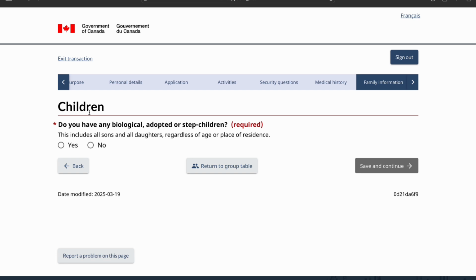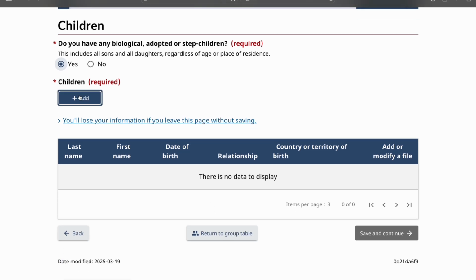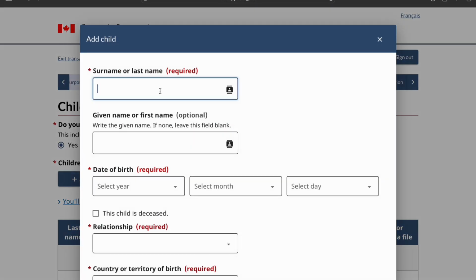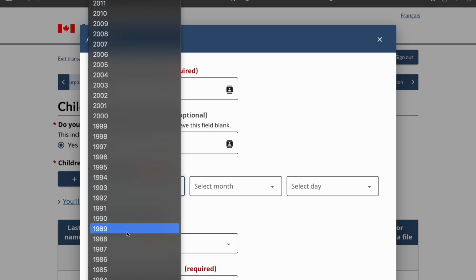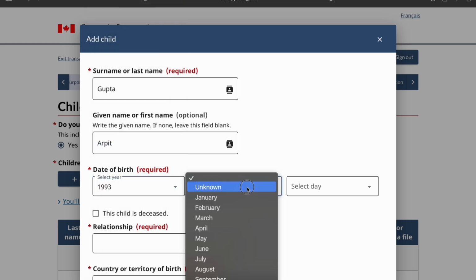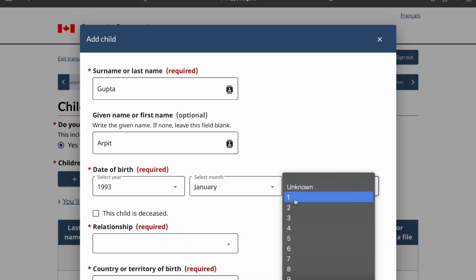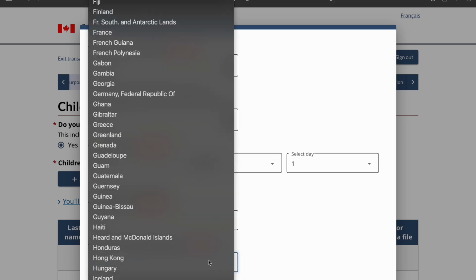Now the information about child or children. Do you have any biological, adopted or stepchildren? Yes. So add the details about children. I'll just write my name, date of birth. Let's say 90. Relationship, son, country of birth. For me, it's India.